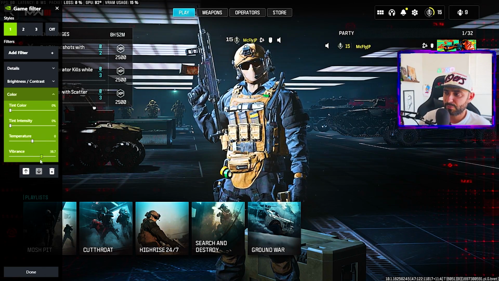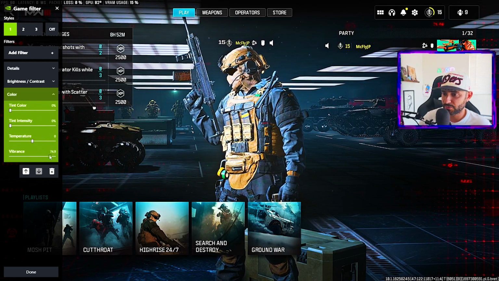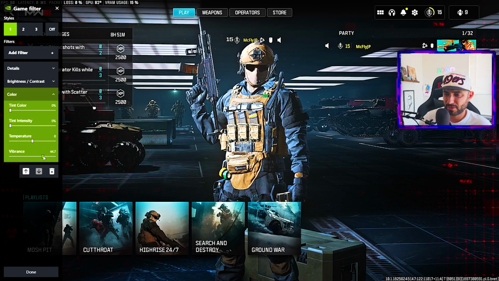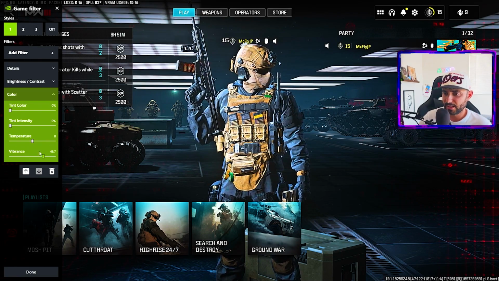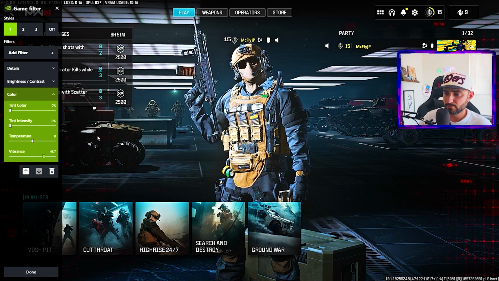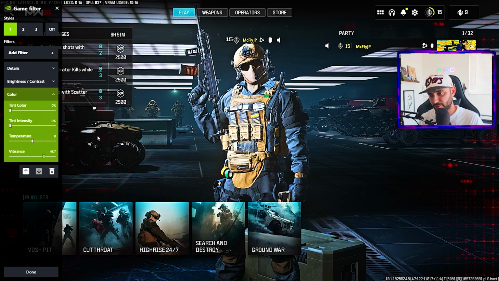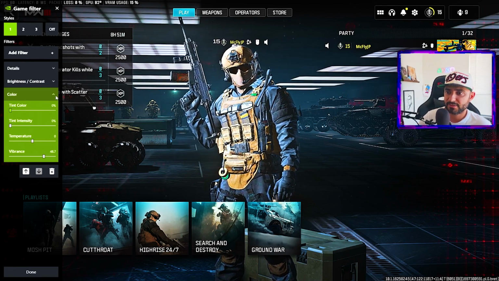The vibrance is basically the saturation of colors, right? All the way down will be black and white. All the way up would be super saturated. We usually want this right around the 40 to 55 range. I leave mine around 48, 44, something like that. Again, tweak this to what you feel is good for you, because your monitor makes a difference. Your lighting in your room makes a difference. That all makes a huge difference. So that is the NVIDIA filters.